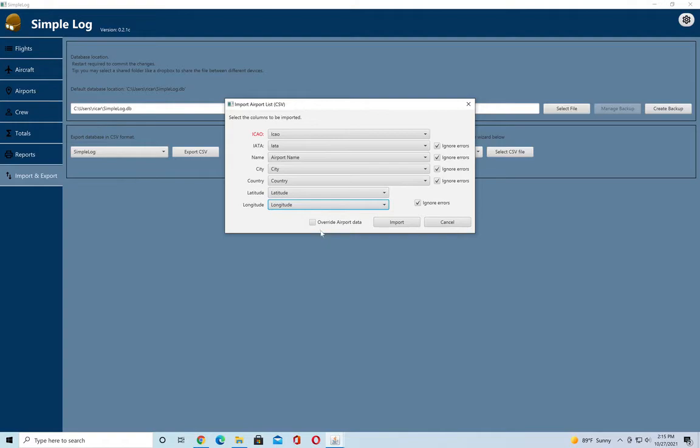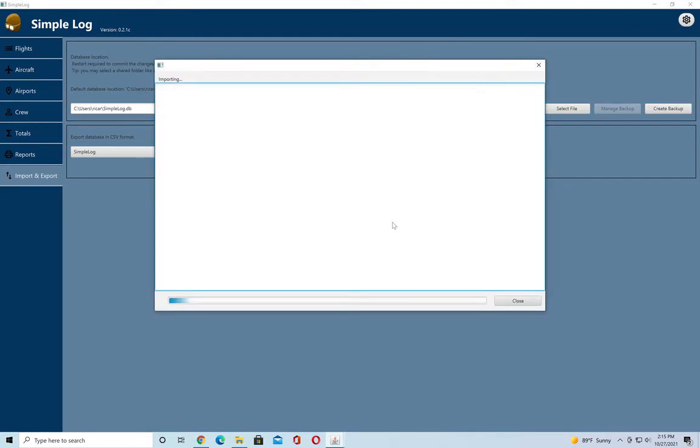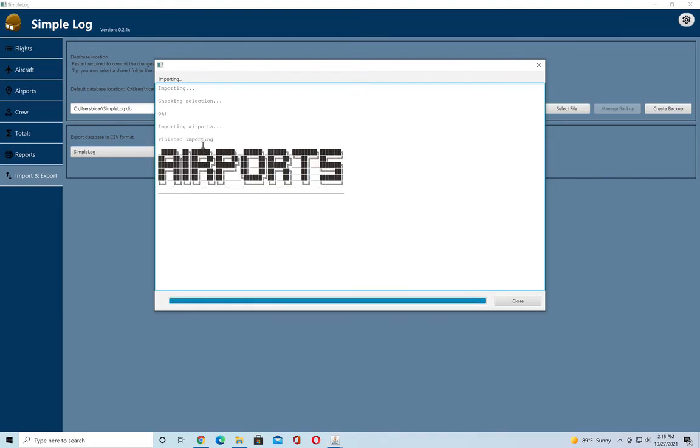And then you can select if you want to override the airport data. So in this case, if the database is empty, it doesn't matter. But if there is an airport with the same ICAO identifier in the list, the information from the file would override the entry that is already in the database. Click import, it will verify the file and then import the airports.